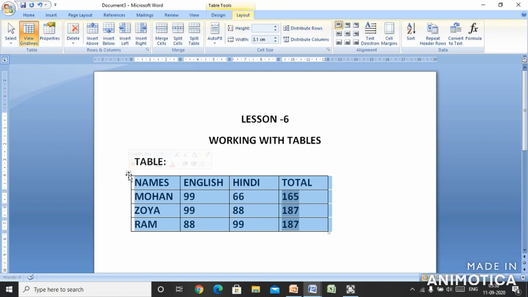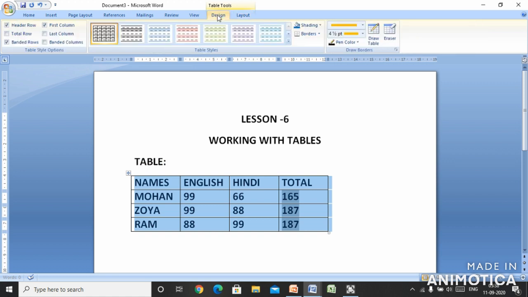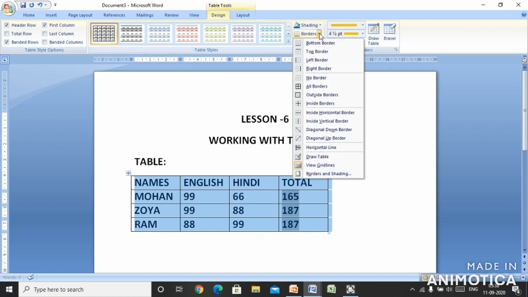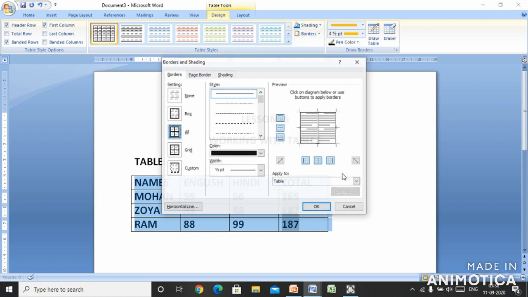So select the entire cell. After selecting the entire cell, go to the design tab. In the table styles option, you will get the border button. After clicking on the border button, you will get a dialog box. From the dialog box, click on the border and shading option and click on the all.